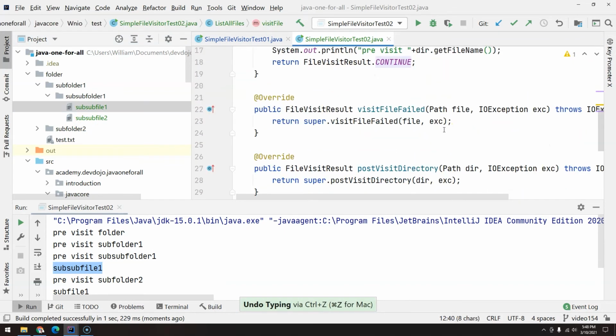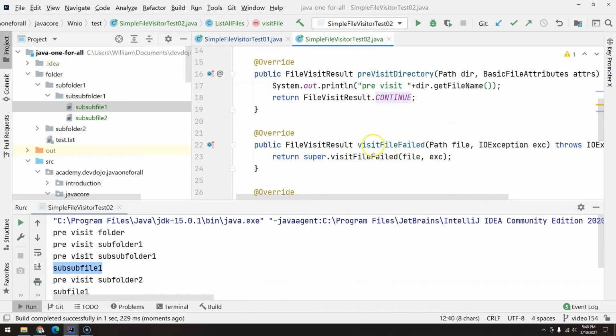And the visit file failed. Basically, if something happens, for example, you don't have permission, or maybe someone moved something when you were doing something with that file, if any exception happens, the visit file failed will be triggered, and then you can do something here.